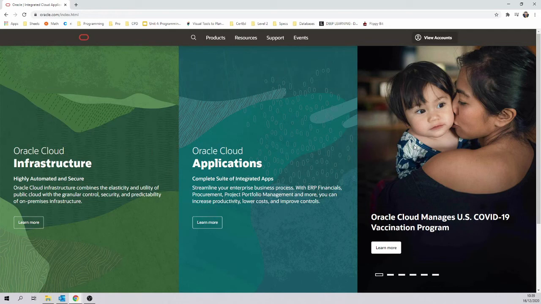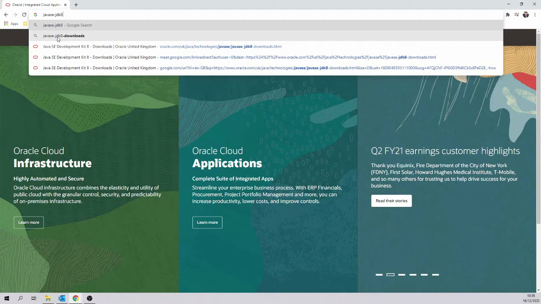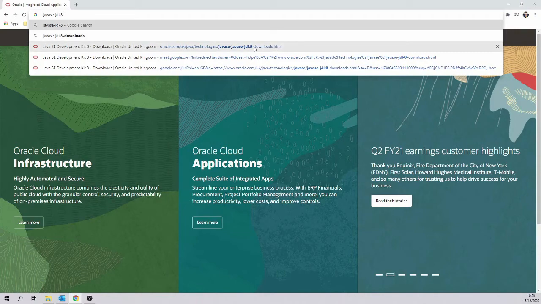Today we're going to look at the items required to develop Java. There are two things we require: a Java development kit, which is a JDK, and an IDE, or an integrated development environment. So we're on the Oracle website at the moment, and we're going to download the JDK, which is the Java development kit, and it's the Java development kit 8 that we're looking at.